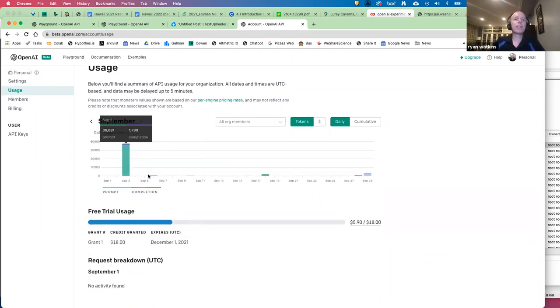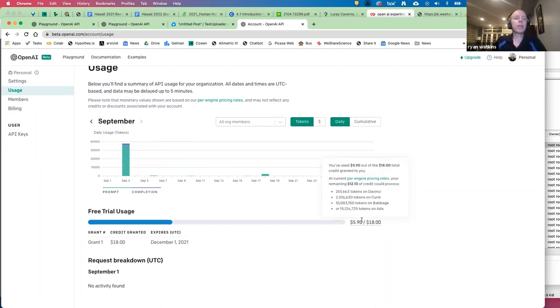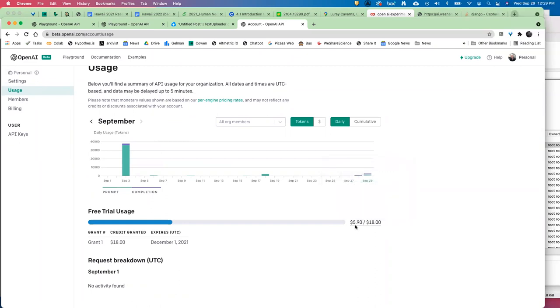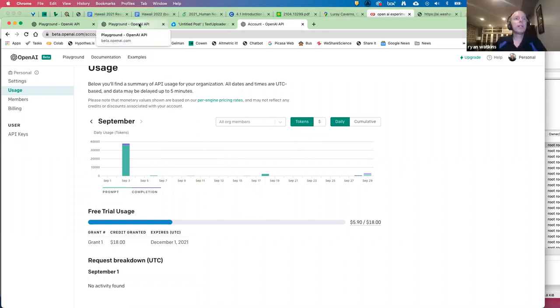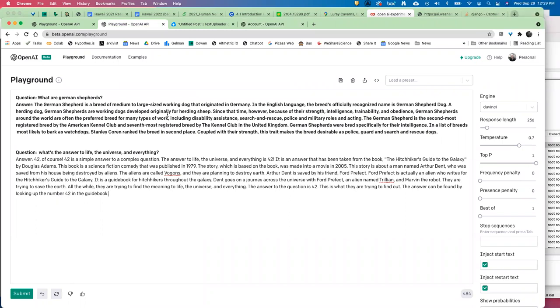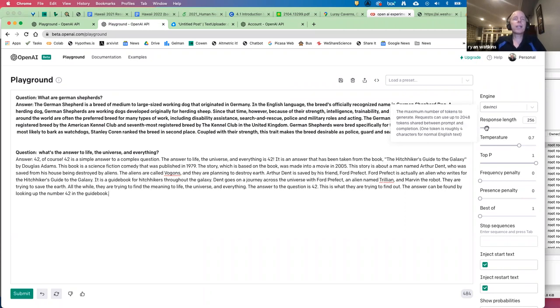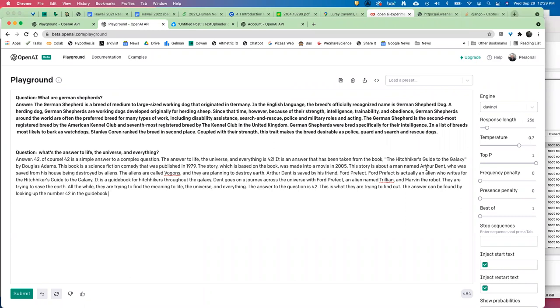I played around a lot on September 3rd with this particular engine. And I've only spent like $5.90 of my $18, which I guess expires in December, so I should start playing more. But it's actually based on how much data you send to it. So how long these prompts are, and then how long the responses are. And every character counts as like 0.021 of a token or something like that. And so it adds up how much you're using of their system.